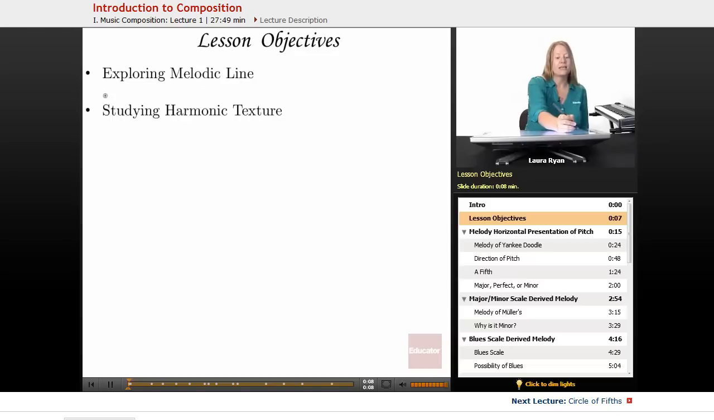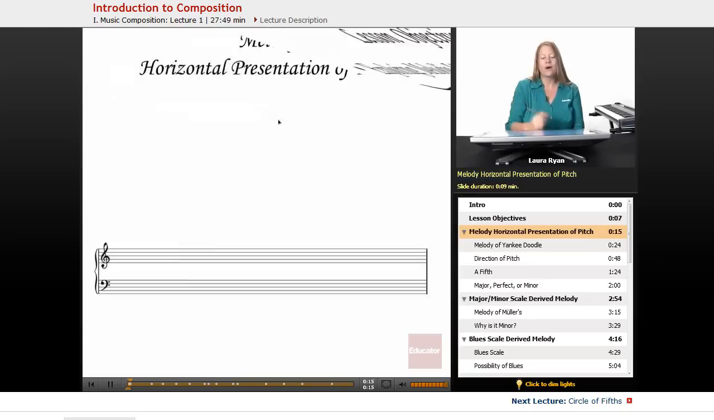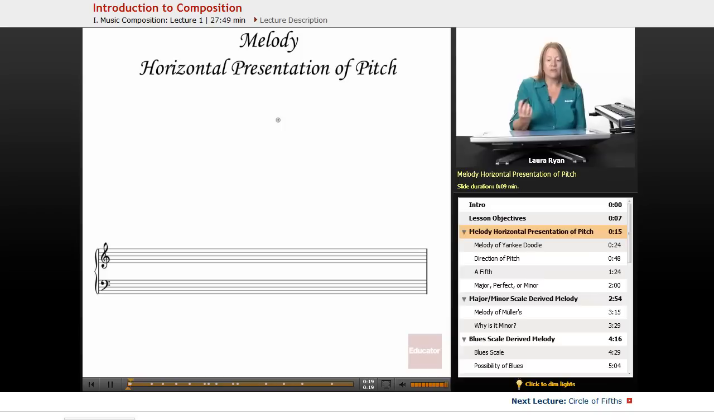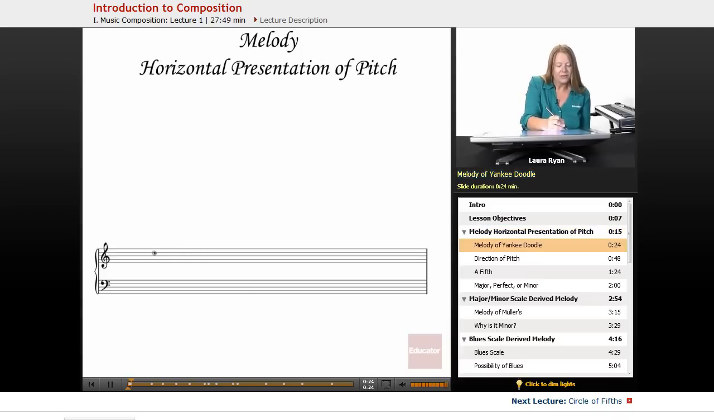We'll be discussing what it is to create a melodic line, and we'll also be looking at harmonic texture. So, melody is a horizontal presentation of pitch. Let's write out the melody to Yankee Doodle. So, Yankee Doodle, C, C, D, E. There's one measure. We'll just make two measures, C, E, D, G.